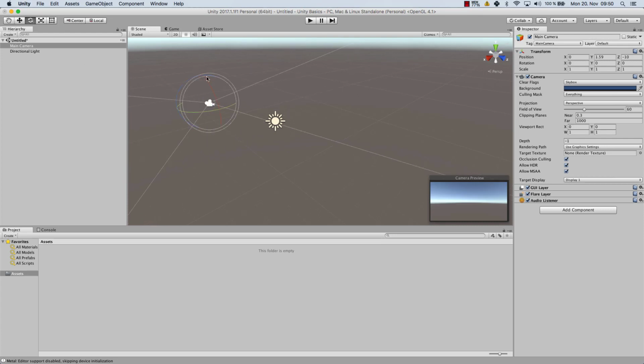With the third one, we can change the rotation. So for example, we can change our camera. As you can see here in the camera preview, we can change the perspective of our camera.